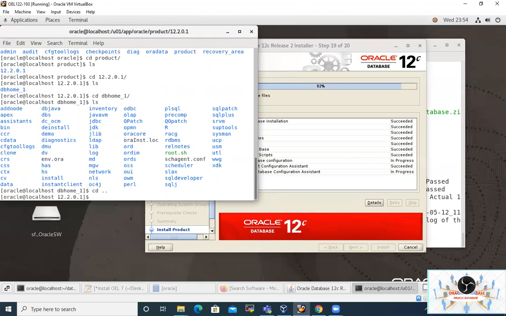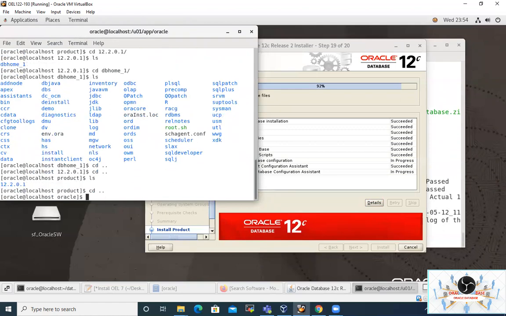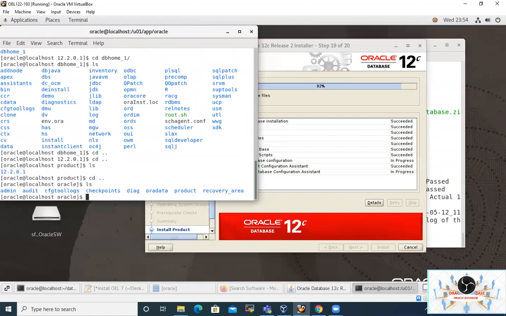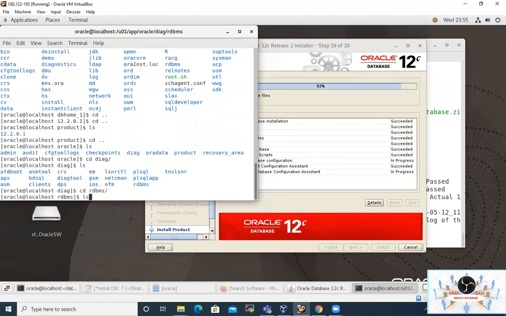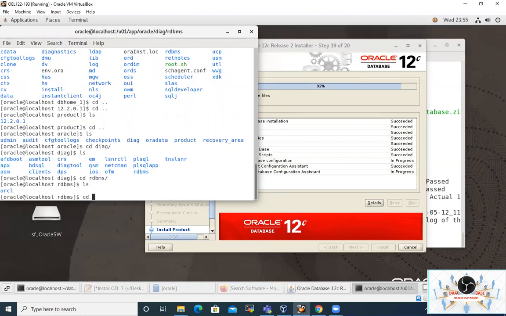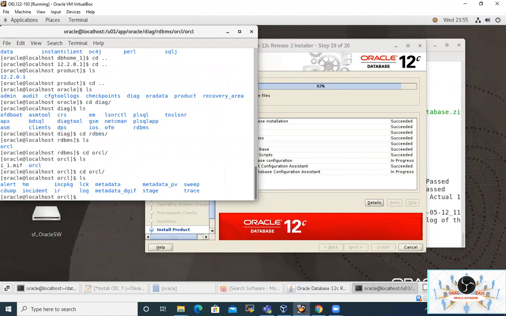And further, if you go back again, if you want to see the alert log, you can go to the diag folder, diagnostic, and go to rdbms. Let's check, go to ORCL. This is the default way it is laid out, and you can go for trace.